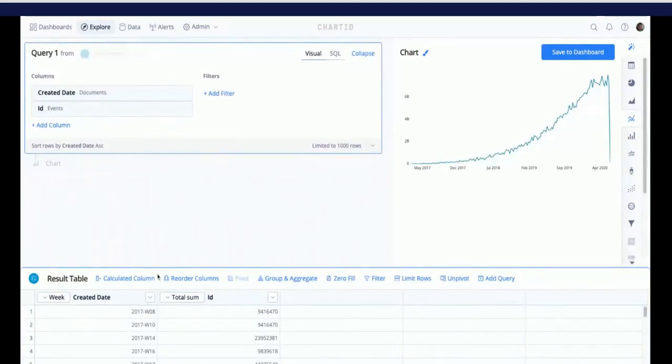And now we can start adding things to this. So this whole bottom area of the results table, it's kind of meant to feel like you have Excel pasted at the bottom of your screen. And it gives you a lot of the same functionality and power here. So we can add a new calculated column. We can group, we can filter, we can limit rows, we can unpivot, we can add other queries. I'll get into that in a minute.